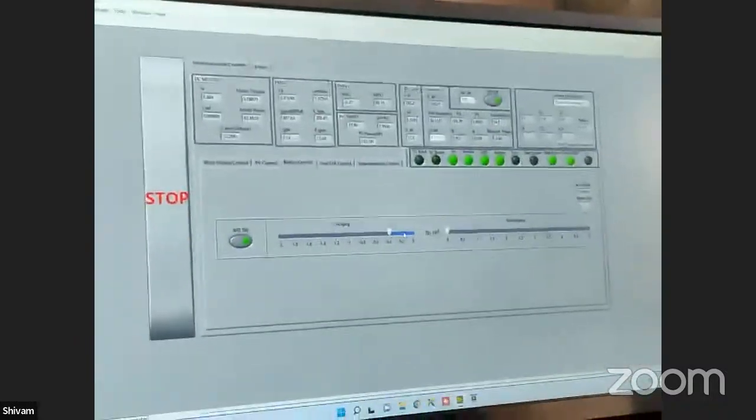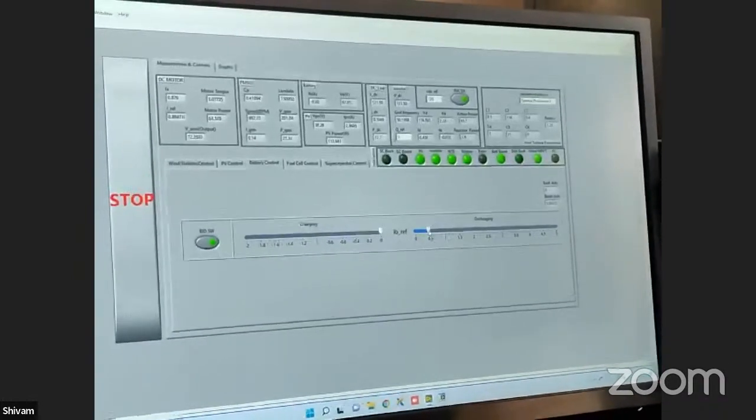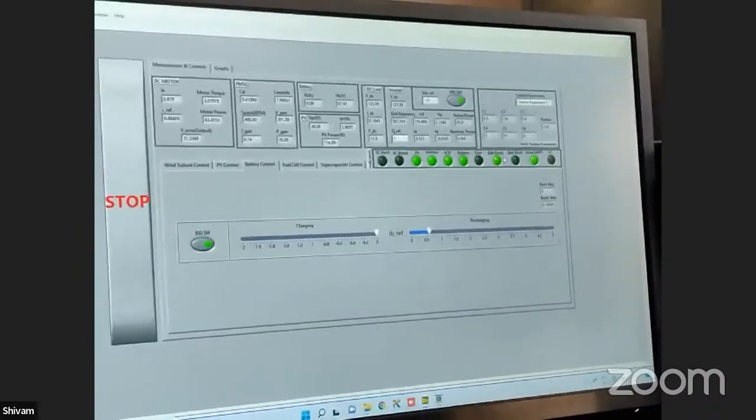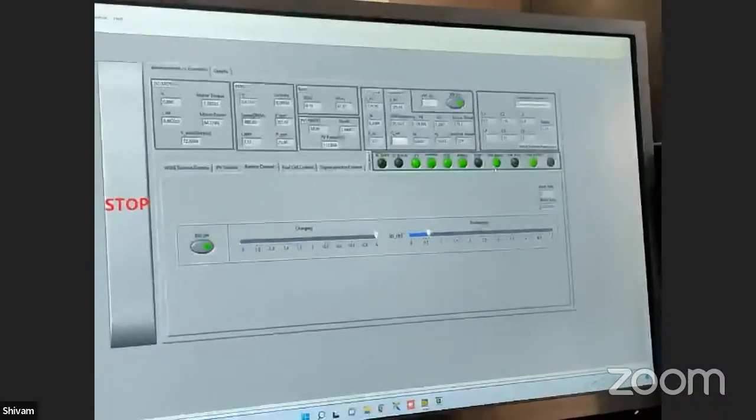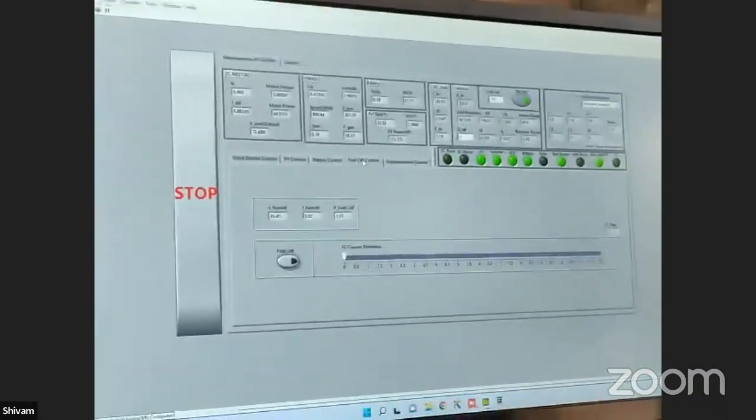Now, if I remove it and start discharging, battery boost is on. Now the battery is supplying, so the battery is discharging. The battery is supplying the grid. Okay, now the fuel cell.